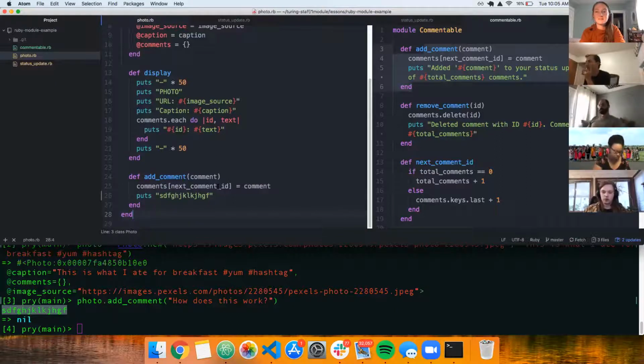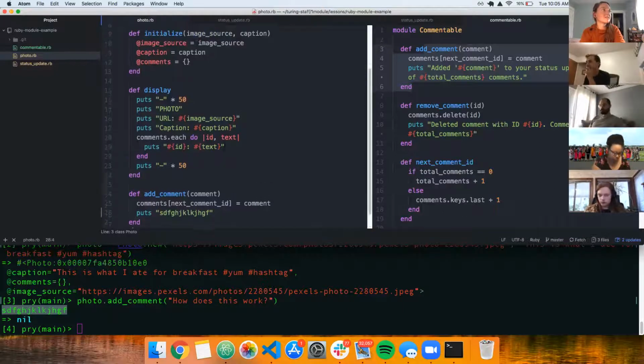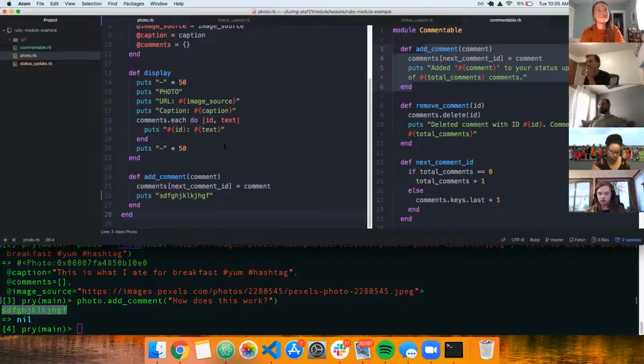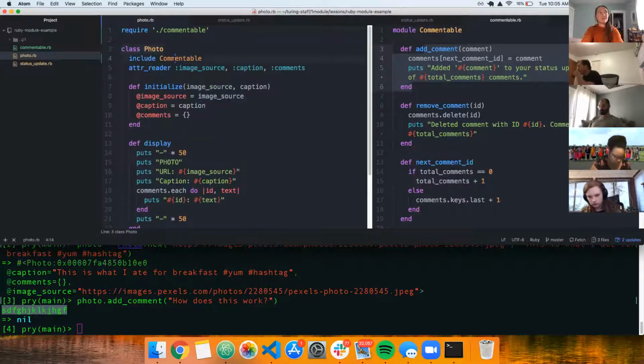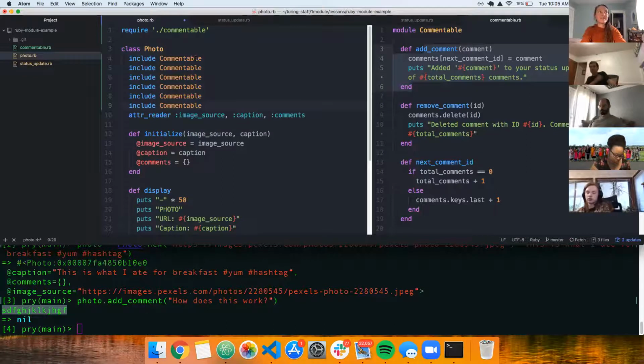So kind of a two-part question. Can you require a module in a module? And if you can, should you? You can't, but you can have multiple modules included in your class. You can have as many as you want in here, but your modules can't include other modules.